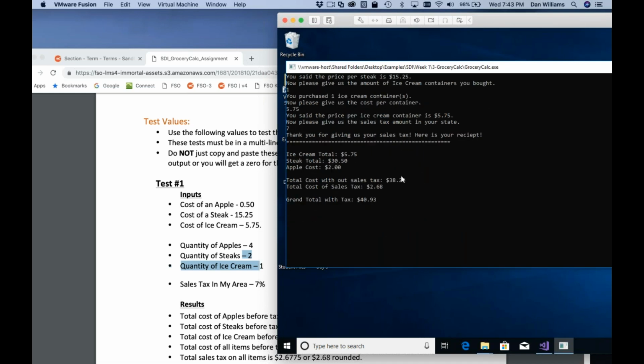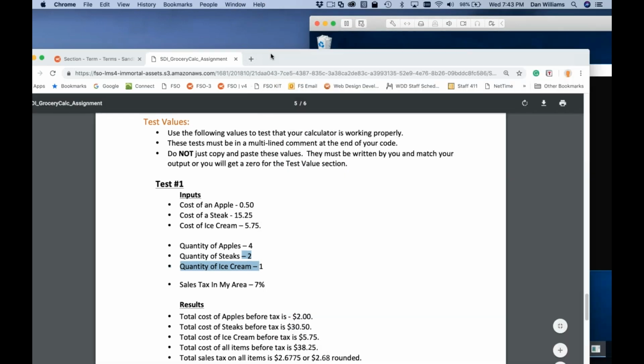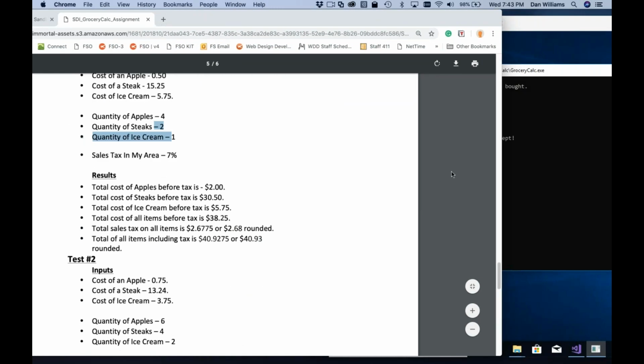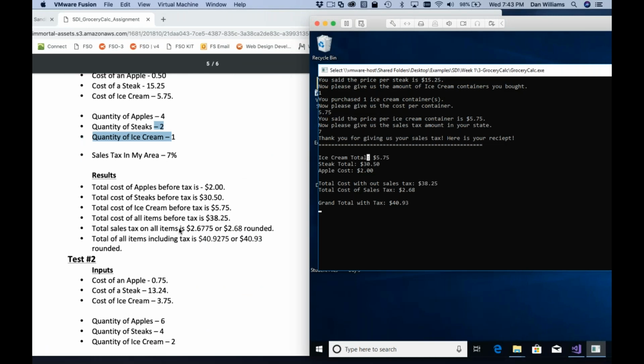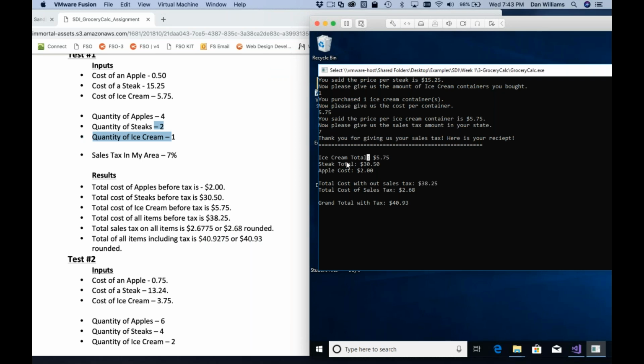So this is going to be kind of like a receipt that would print out at a store, right? So the ice cream total is going to be $5.75. Let's pull this over so we can see them side by side. All right, so the ice cream total is down there. If we match it here, the total cost of ice cream is $5.75. Steak total, $30.50. That looks pretty good as well. Apple cost is $2, so that is correct. The total cost without sales tax, $38.25, which is correct.